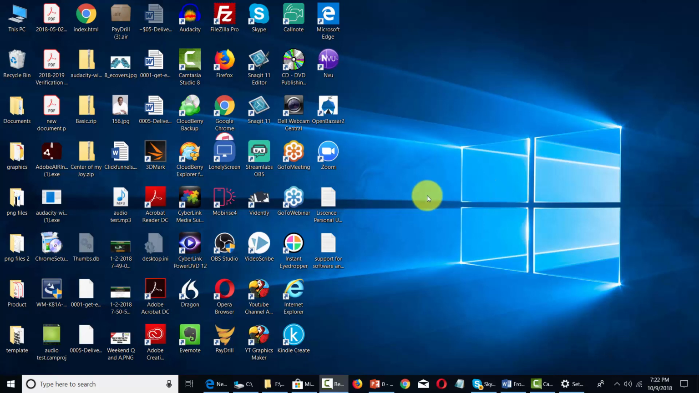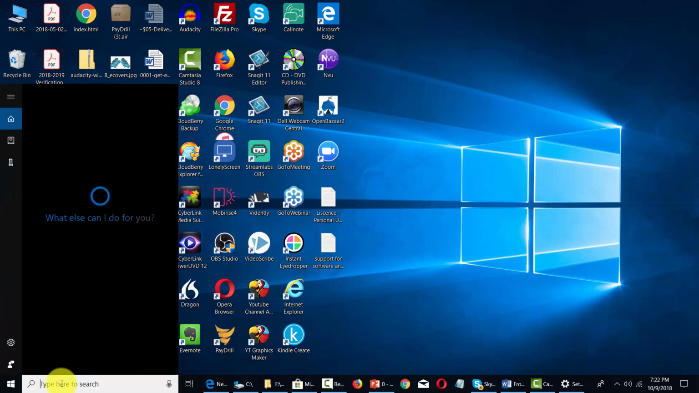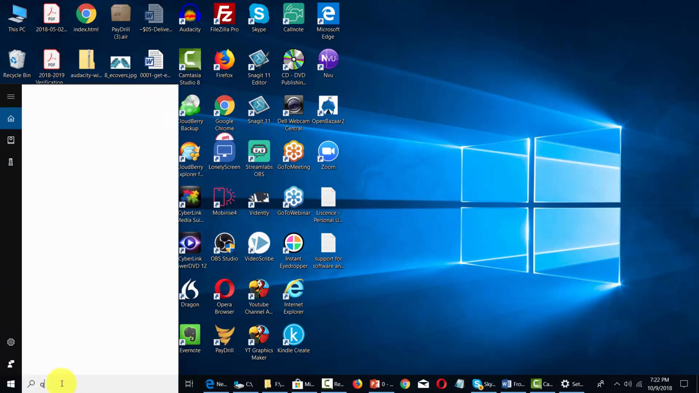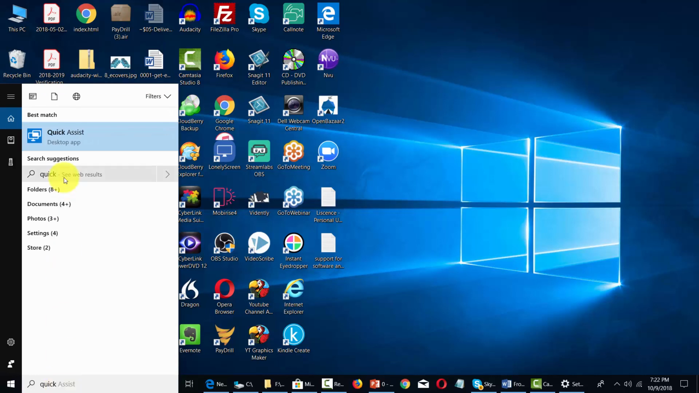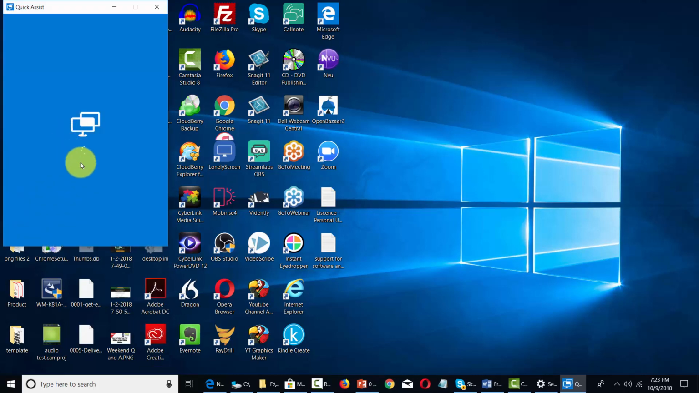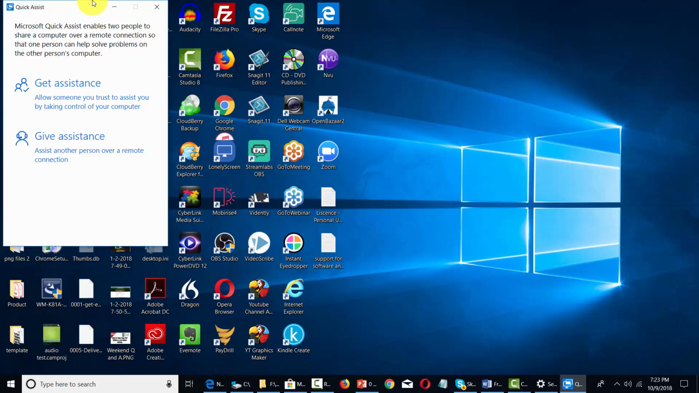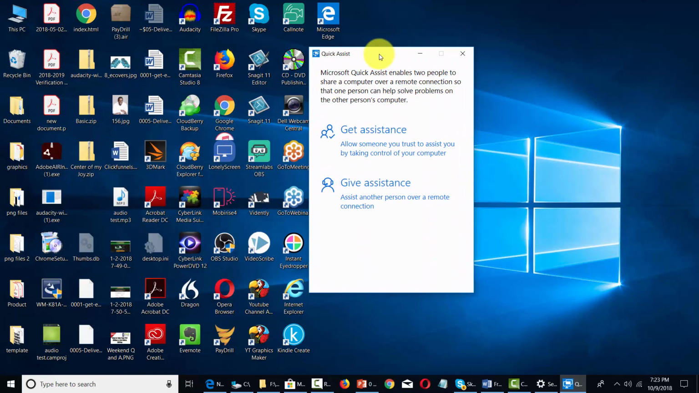Welcome back. Now, there may be times when you need to have someone work with you remotely on your personal computer, or you may need to work with someone on their personal computer and you need to do so remotely. Windows 10 gives you a feature to facilitate this. And to find it, we're just going to go to the search box and type in Quick Assist. And you're going to notice that this is a desktop app. We're going to open up this desktop app. And once you have it open, you'll notice that you're going to have two choices.